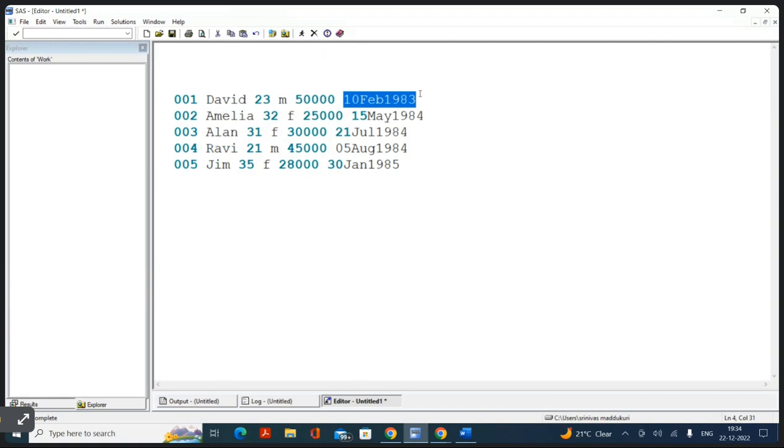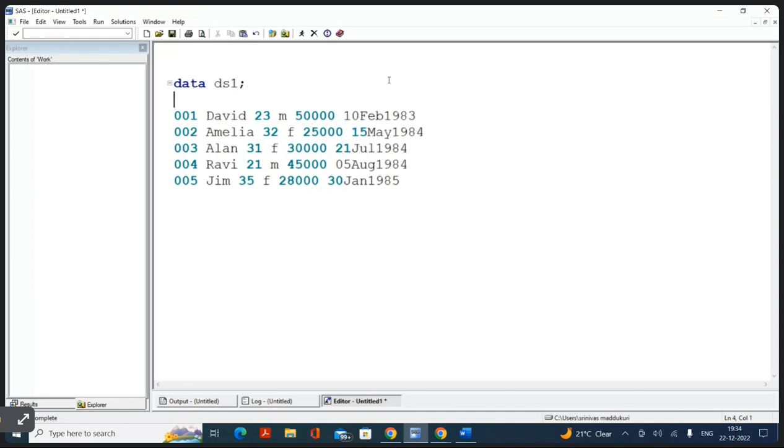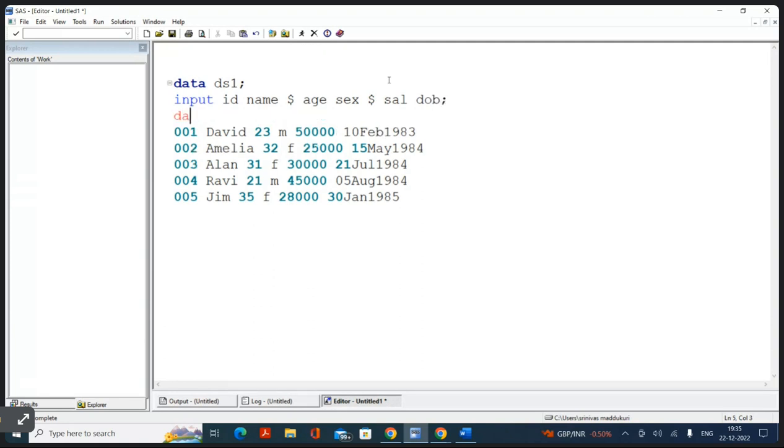Now I want to read this data into SAS. I'm creating a data set called DS1. I'm writing input: ID, name as a character variable with a dollar informat, sex as a character variable with a dollar informat, then salary, then date of birth. How do I want to have the date of birth? I want to have it as numerical data.